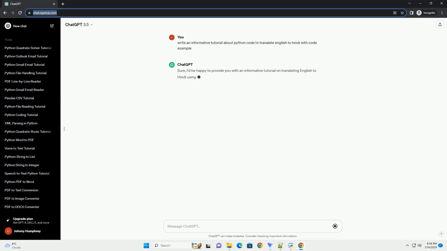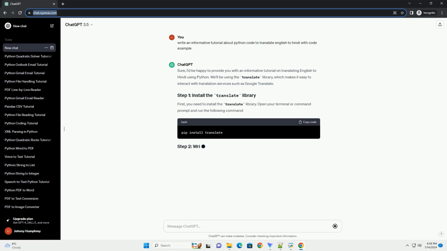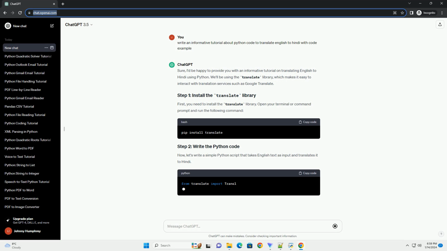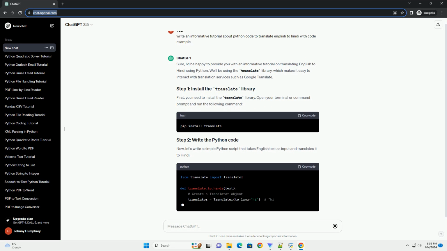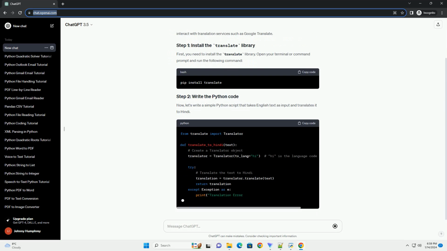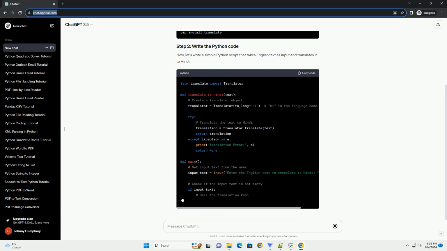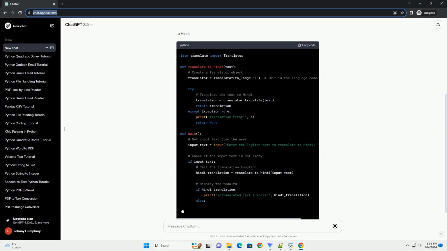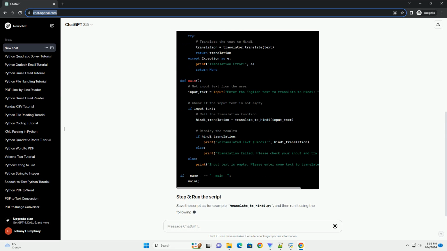Sure, I'd be happy to provide you with an informative tutorial on translating English to Hindi using Python. We'll be using the Translate library, which makes it easy to interact with translation services such as Google Translate. First, you need to install the Translate library. Open your terminal or command prompt and run the following command.